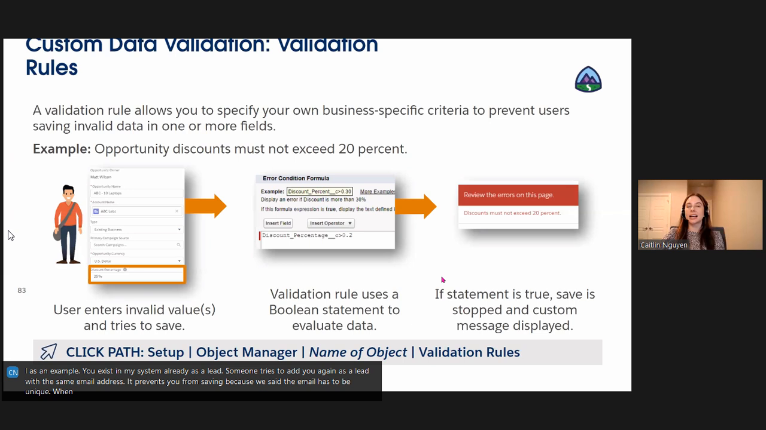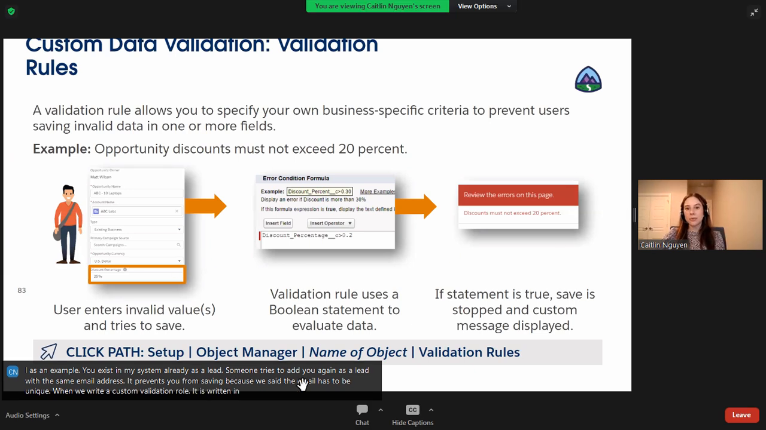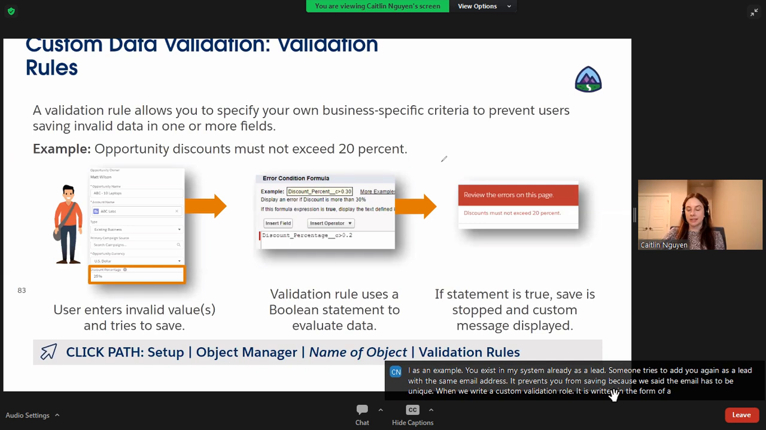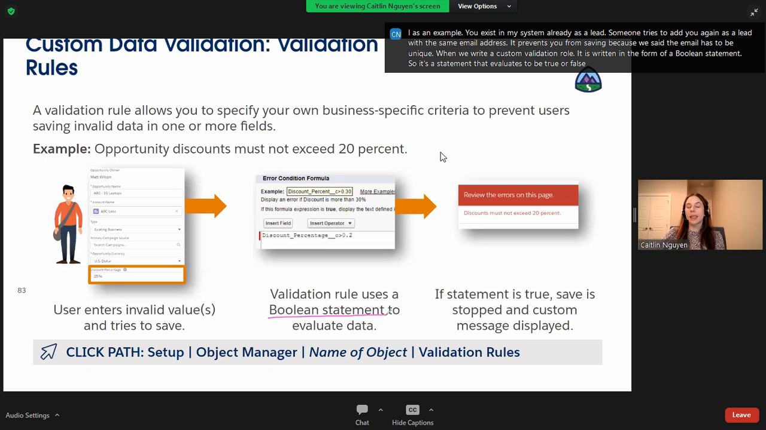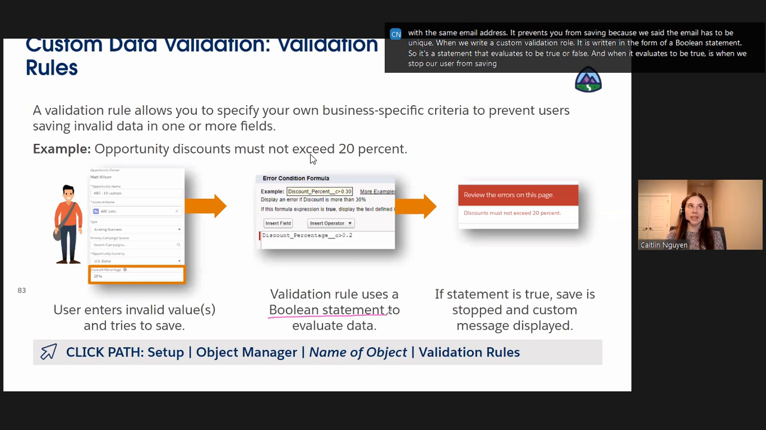When we write a custom validation rule, it is written in the form of a Boolean statement. So it's a statement that evaluates to be true or false. And when it evaluates to be true is when we stop our user from saving. And this took me a while to wrap my head around for validation. I always wanted to write the formula based on what I do want them to do, but you're actually writing the formula based on what you don't want them to do.